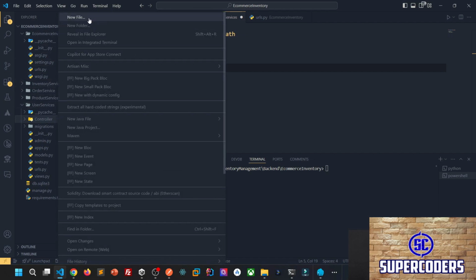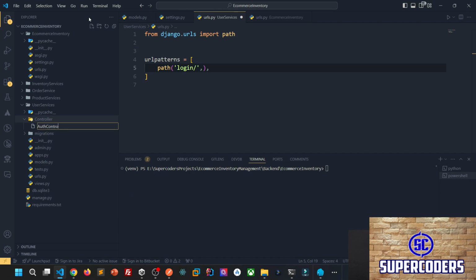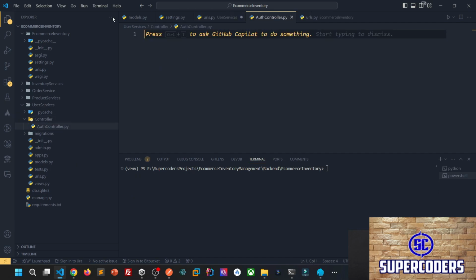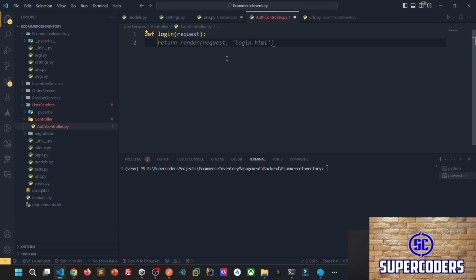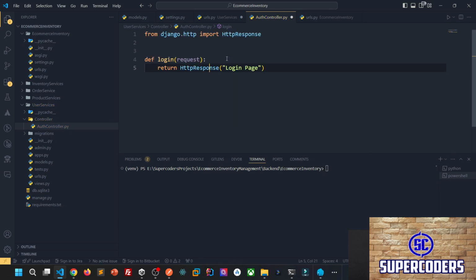Creating a controller. New file, auth controller.py, and here creating a method, def login, request, enter, and here simple. For now, I'm just returning a simple message, an HTTP response, login page. Initially, I'm just going to return a simple message. I'm not going to implement the complete login API or the details which were given by ChatGPT. I'm just gonna show you the first concept, how everything is working right now.